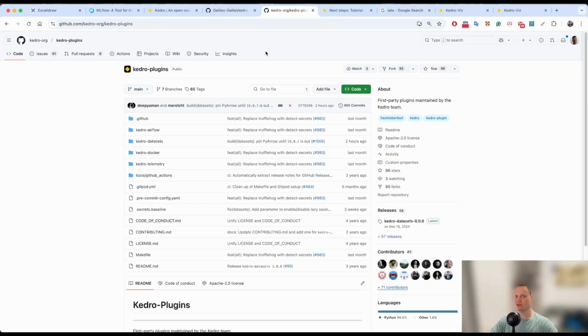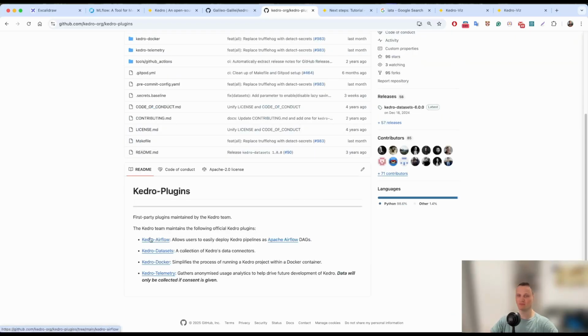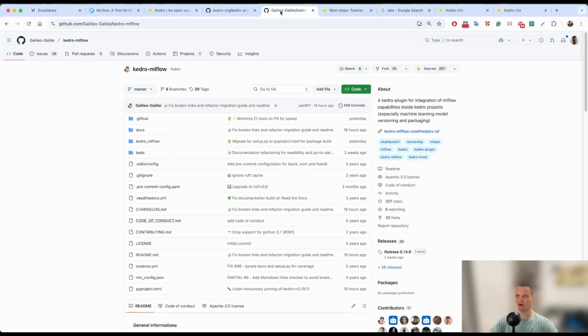Kedro actually has multiple plugins. The most popular ones are even maintained by the Kedro team themselves. For example, to deploy Kedro pipelines to Airflow, or it has multiple connections to different kinds of datasets, so that you can store datasets in different formats like Pickle, CSV, connect to GCP, to AWS S3, and many others. Kedro-MLflow is again one of its plugins, and this is the one which made Kedro shine for me.